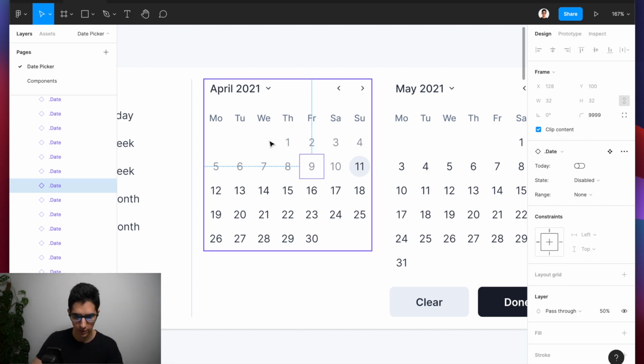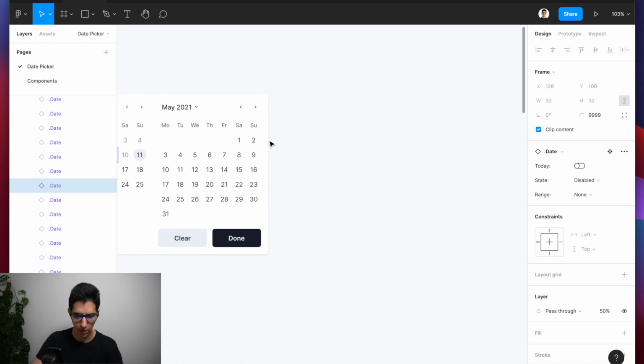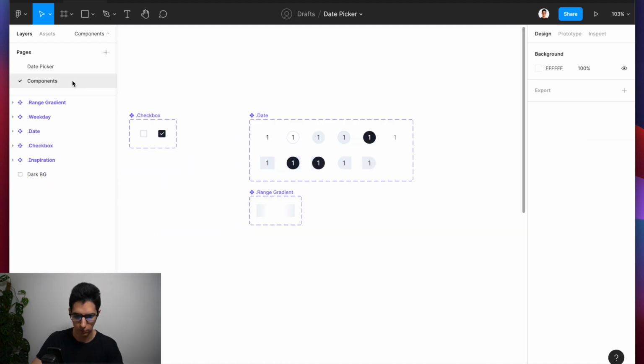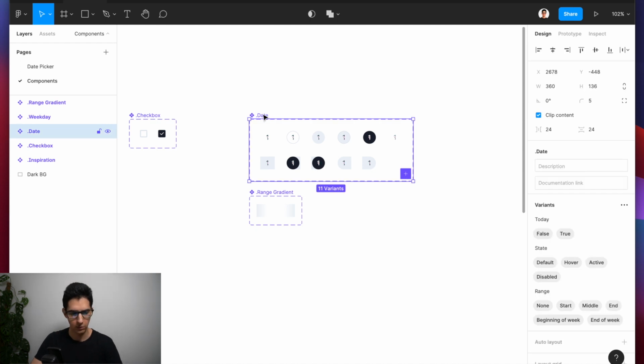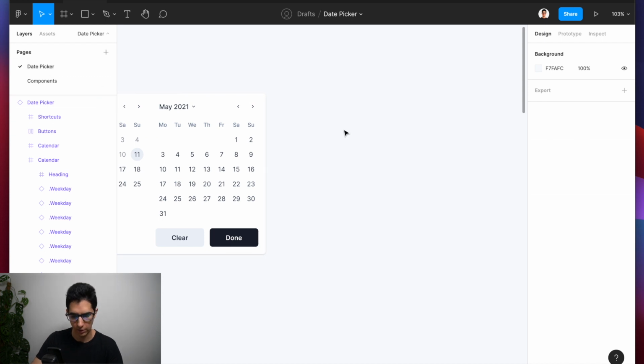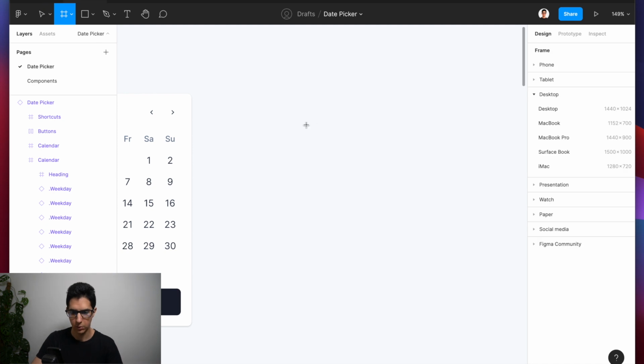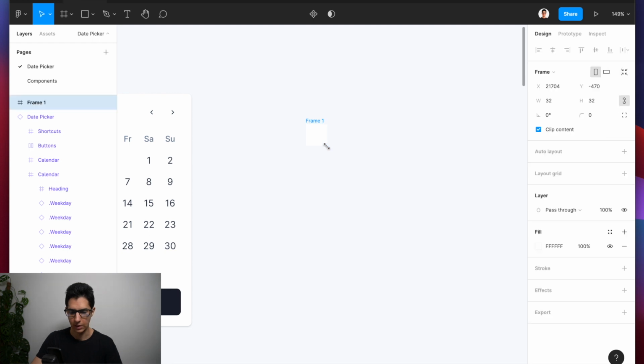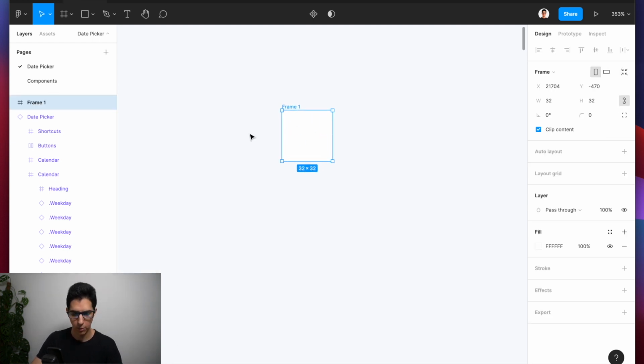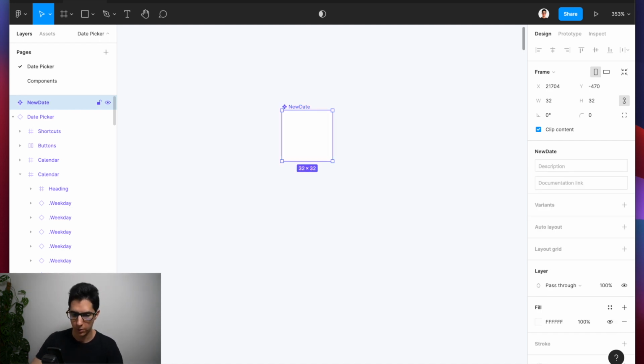So in order to do that, let's go ahead and just start off something here, even though I could just also bring this component right here and show this to you. So we can reference this every now and then, but I think it's just healthy if we also just do it here on our own. So let's go ahead and just create a 32 by 32 frame. And this is what's going to be the frame for our date component. And now we can call this, I'm going to call it new date, just to make sure we can differentiate it from the existing one. And I'm going to do Command-Alt-K to create a component out of this.